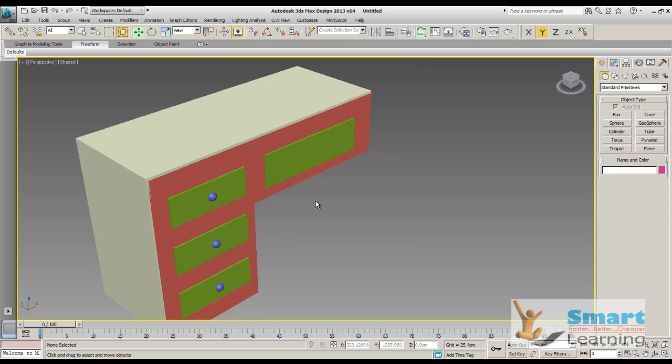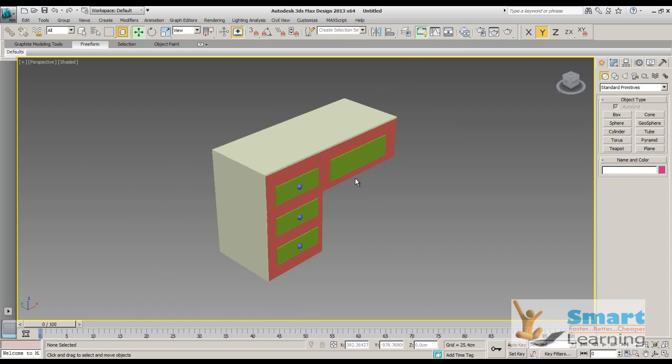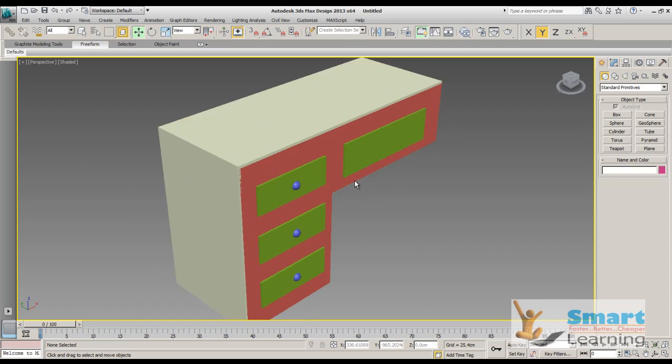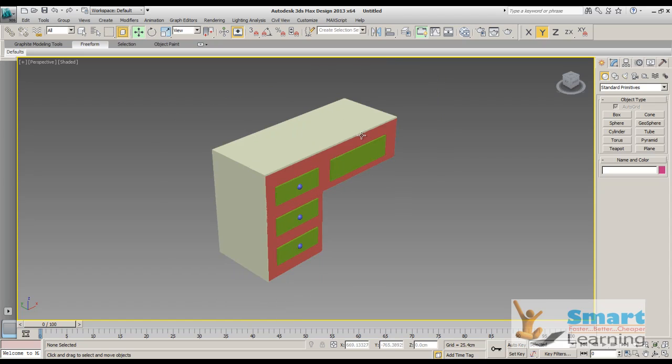So in this way you can create a very small project like this table by using your sphere and box and by using positioning techniques.